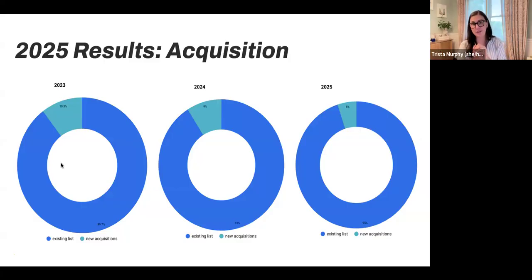So we're at 5% new acquisitions to file in 2025. I don't think it's a surprise, but it's definitely something we want to be paying attention to. If you've got your foot on the gas and you let up just a little bit to coast down the highway, what could you be doing to put your foot on the gas a little bit more?